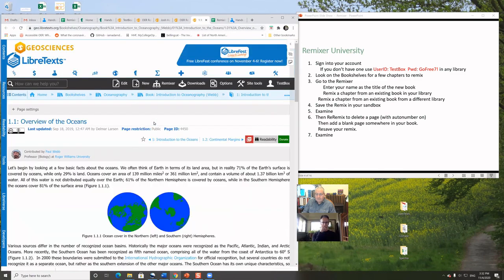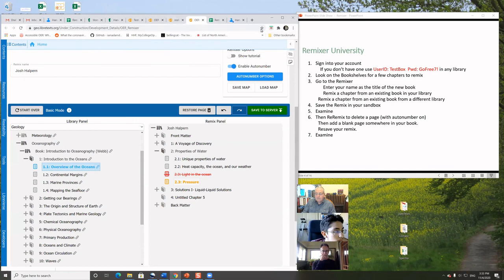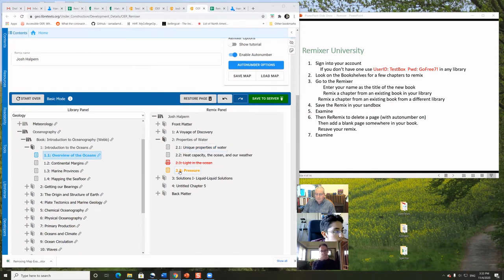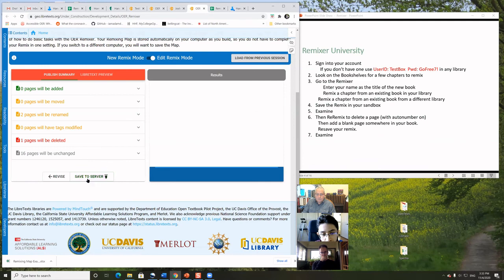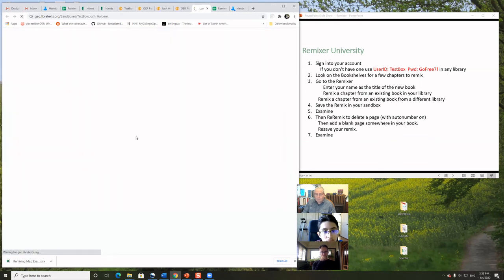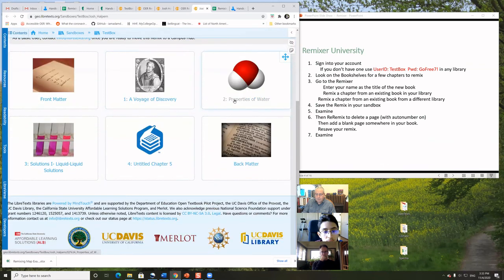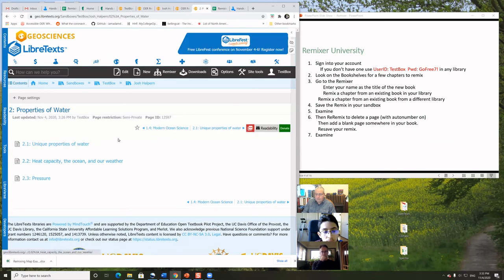So I can check that, yes, this is the page that I wanted. Okay. Notice that the page that I deleted, this has renumbered. Okay. So I'm going to save this to the server. Only a couple of things were changed, so they were the only things that were worked on. And you can see that's all right.